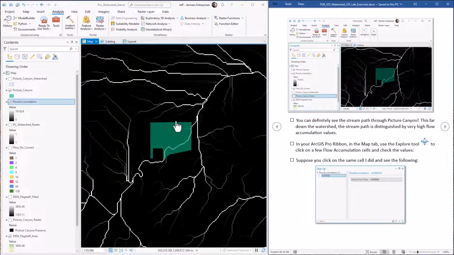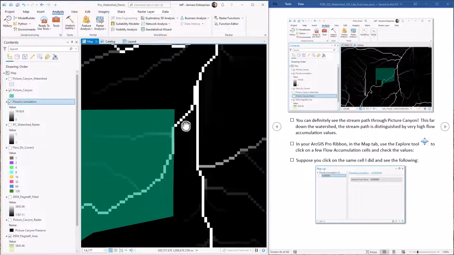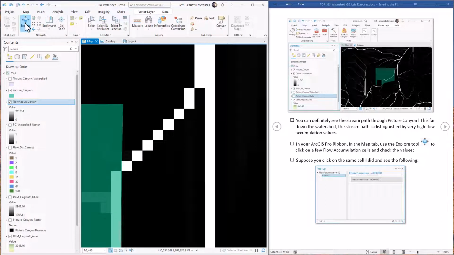Now let's take a look at what some of these values are. I'm going to zoom in even better so we can really make sure we're getting cells that are in the drainage and out of the drainage. Okay, I'm going to use the Explorer tool. It's in the Map tab. Hit the Explorer. This just lets us click on a cell and see the value. I'm going to just click on this one here.